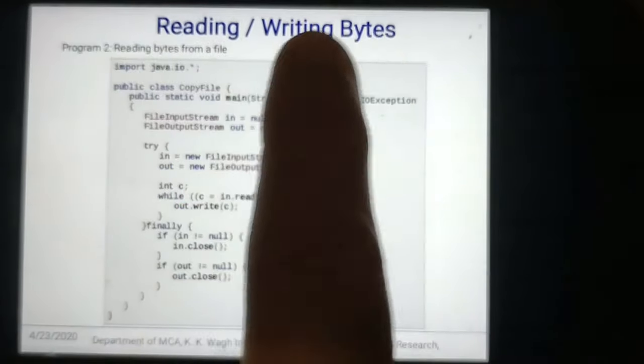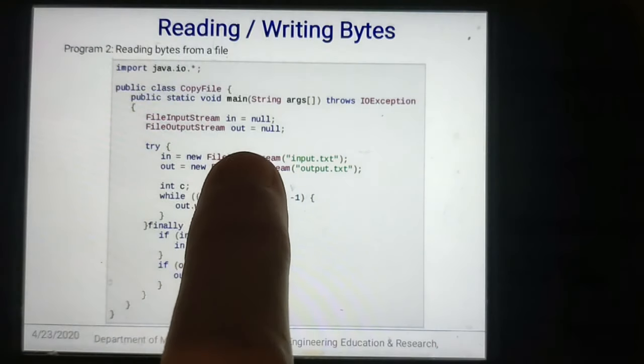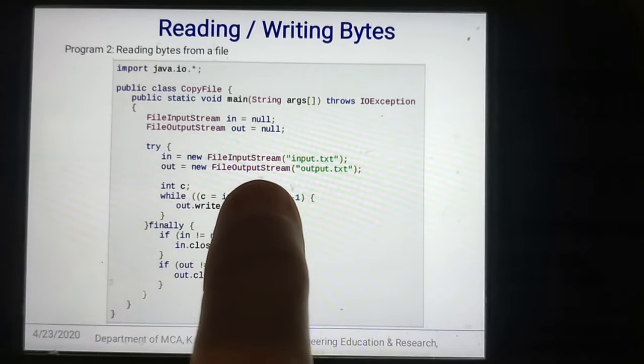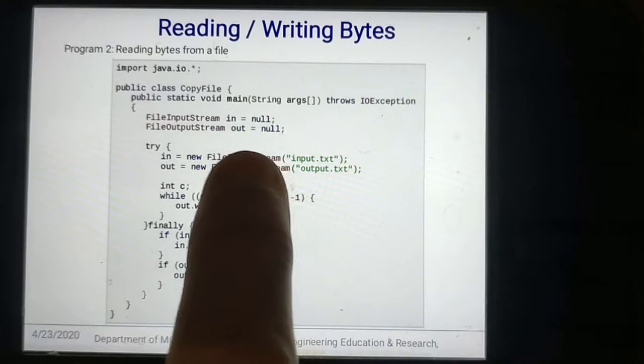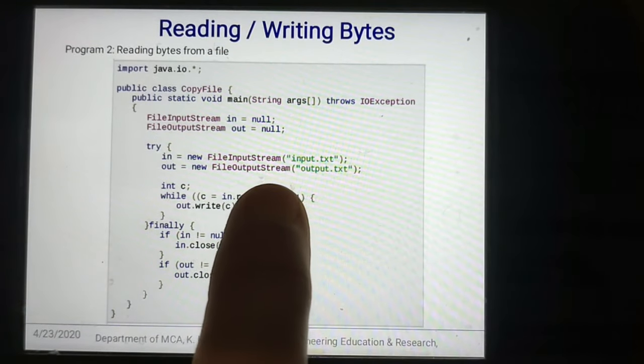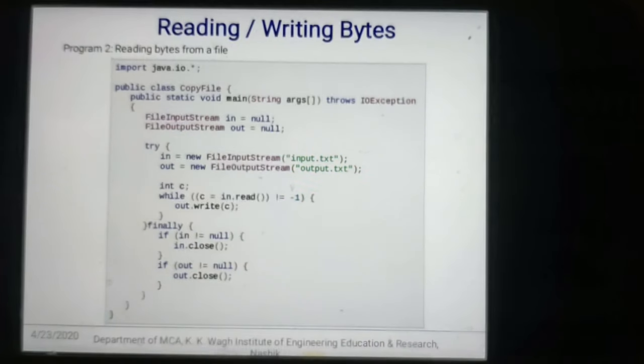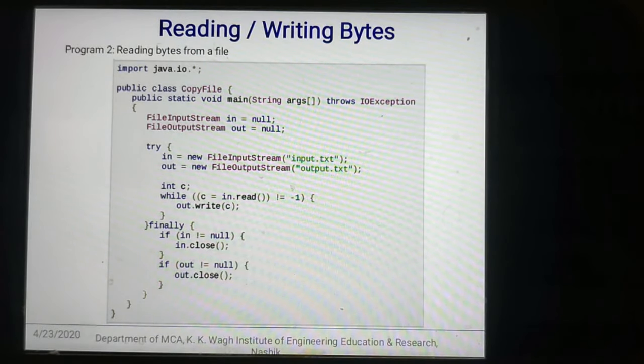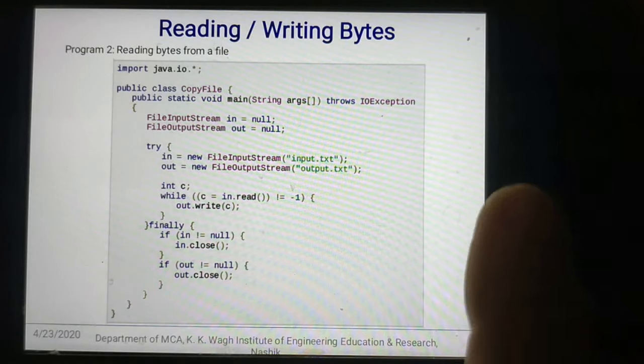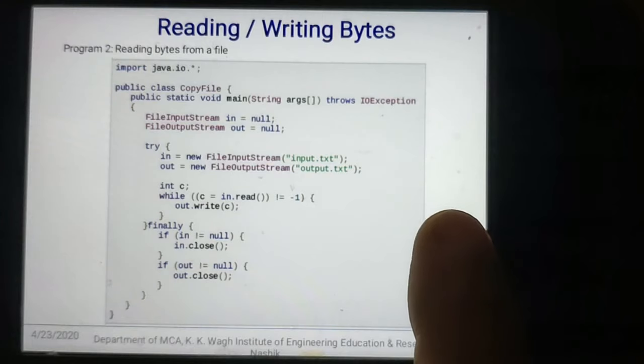So for reading and writing bytes, you have to use the file input stream and file output stream. You have to create the file input stream object and file output stream object, and then by using the read and write methods you can read the data, and similarly you can write the data in the output stream. It will check that if the file is not null, either input file or output file, then it will close it. This is all about how to read or write the byte data in a stream.